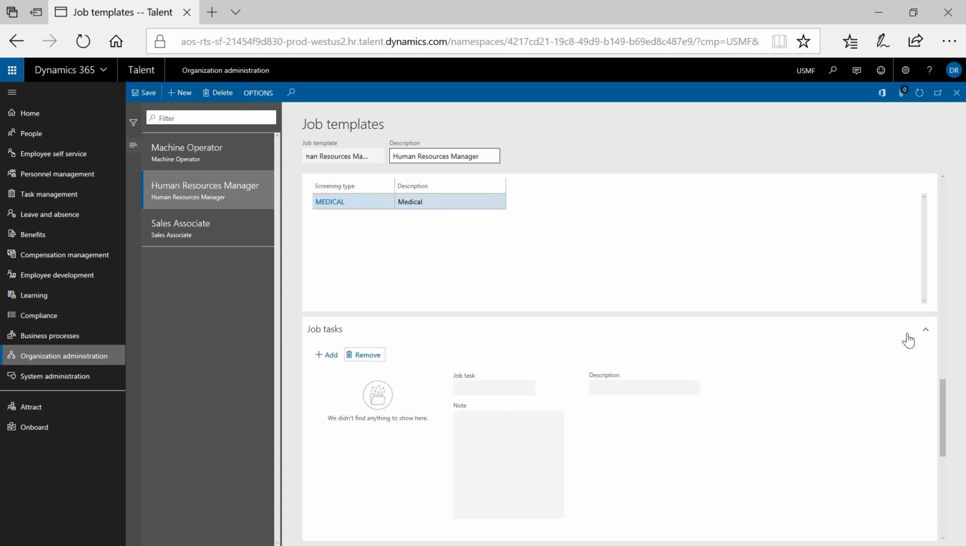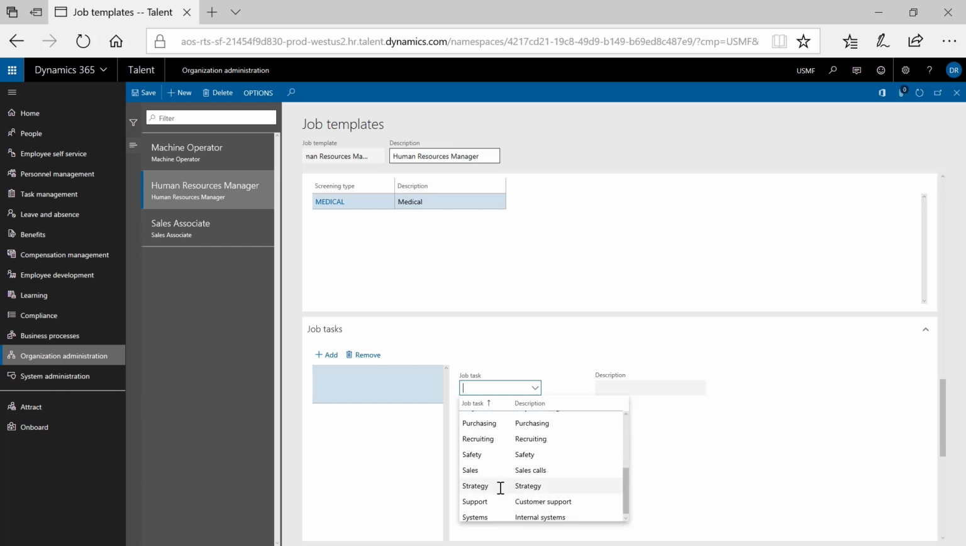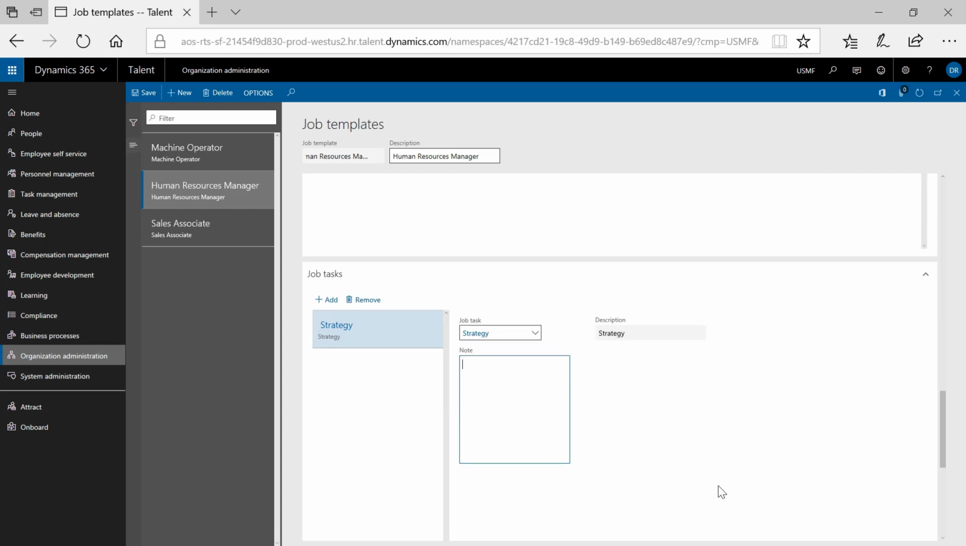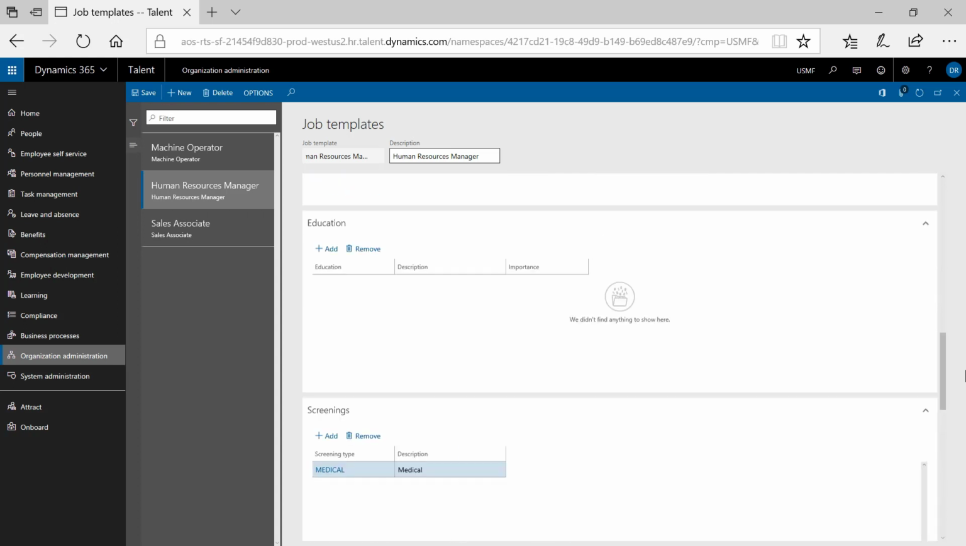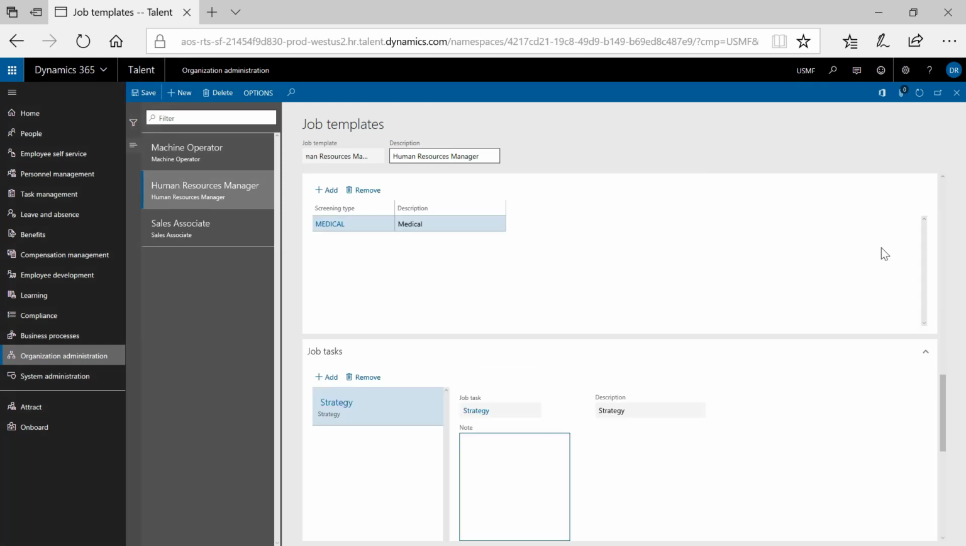In the Job Tasks Fast tab, you can click Add to add a new job task. So if I click Add and then click the Job Task dropdown, I have a number of options here, and I am going to select Strategy as the job task I want to have listed here. So you can see it populates the job task and the description, and then I can add specific notes about this as well. So I've filled in all the details that I want to fill in right now. So I'm going to click Save in the action pane, and then I'm going to close the form.